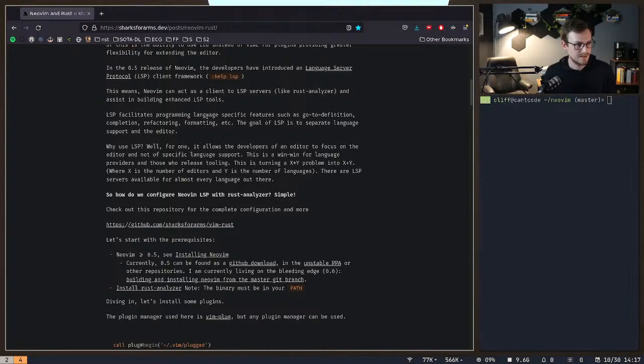So LSP facilitates programming language specific features such as go-to definition, completion, refactoring, formatting. The goal of LSP is to separate language support and the editor. It allows the developers of any editor to focus on the editor, not specific language support. This is a win-win for language providers and those who release tooling. Okay.